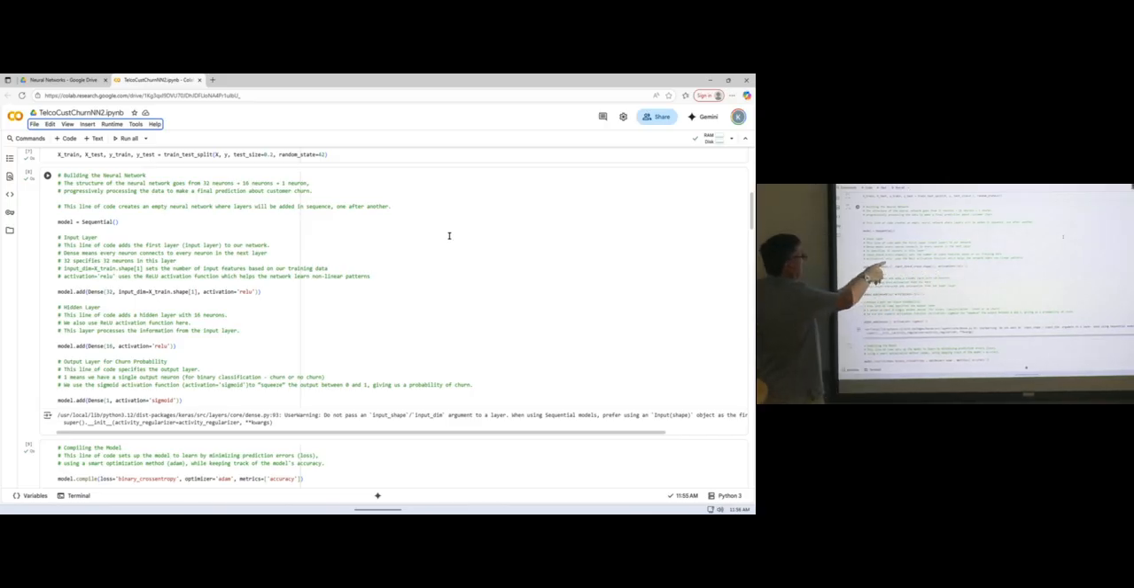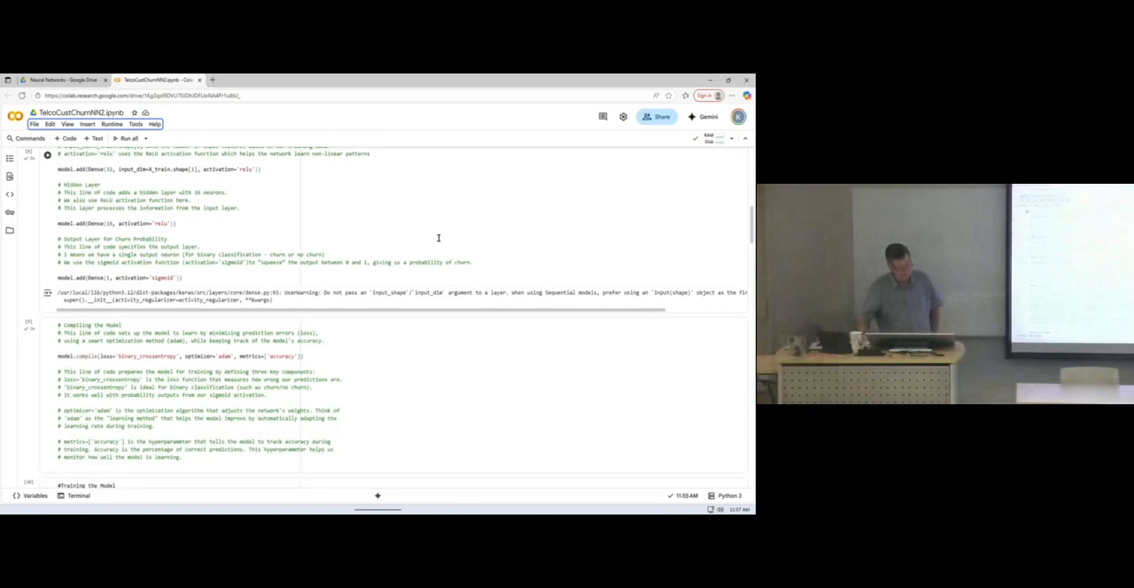Activation function, it suggested ReLU, and guys, I don't care what activation function you use, it's better to go ahead and use what your model suggests. Then your hidden layer, it'll add the hidden layer for you. You're going to use Dense, fully interconnected, only 16 nodes, same activation function. Then you're going to get an output layer.